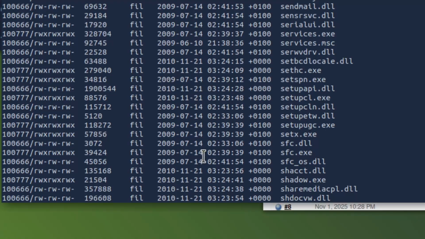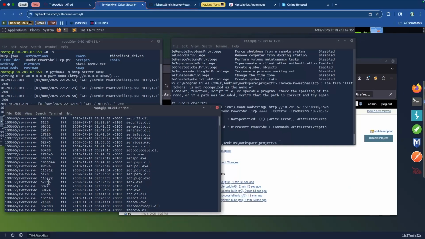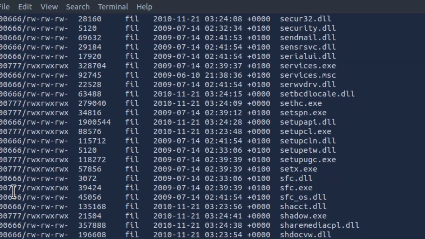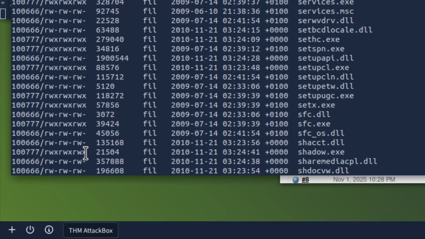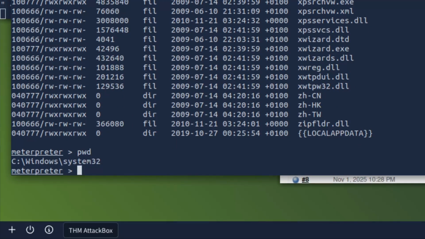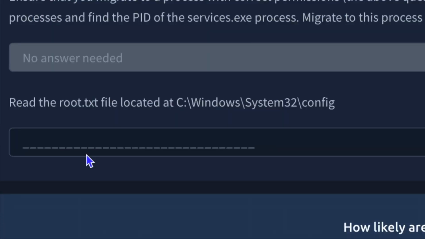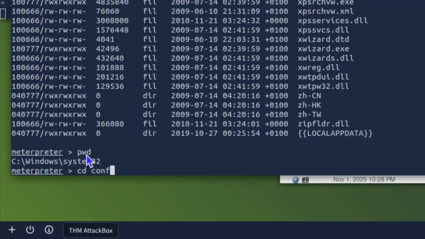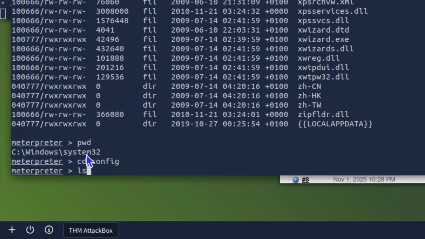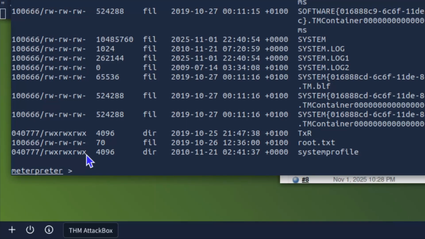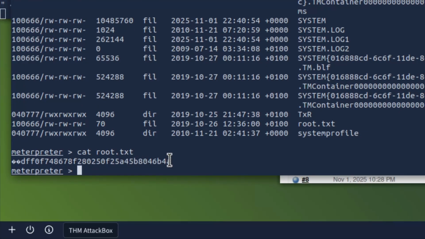Usually every single time that I've done this, it doesn't work. It has not worked for me every time that I did the migrate thing, which is really annoying. So Windows System32, I see. So we need to go from System32 to config. So let's go into config and do an ls. There is the root.txt. Wonderful. And there it is. Okay, great.